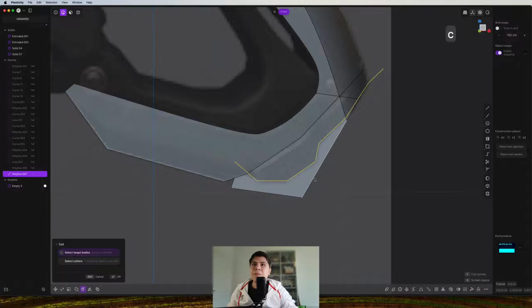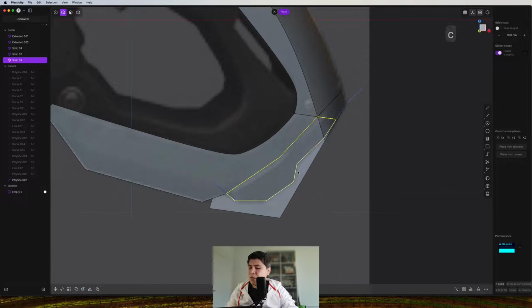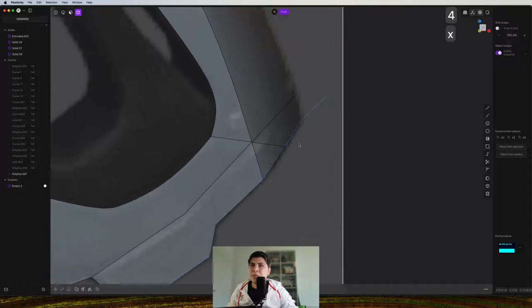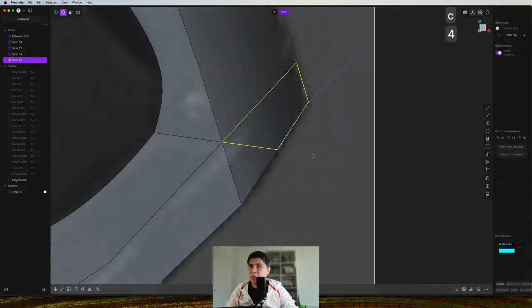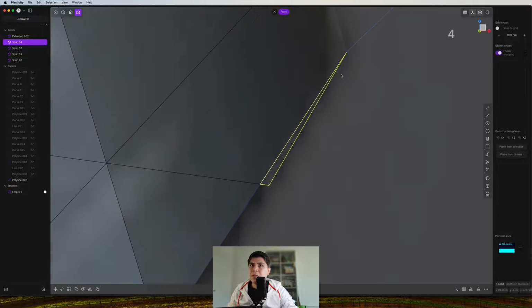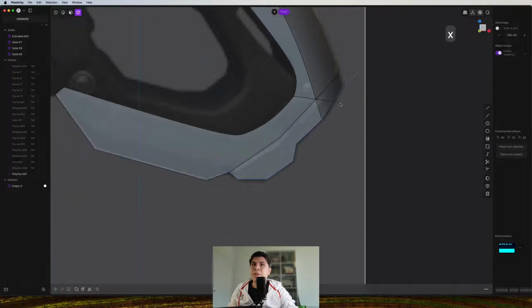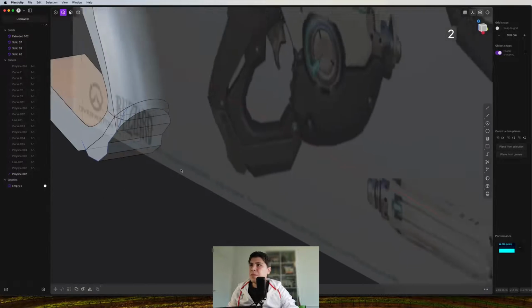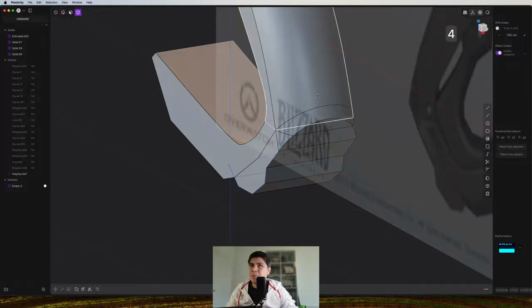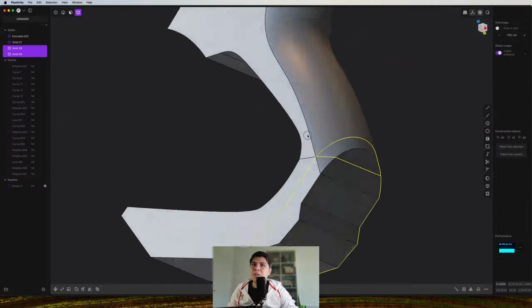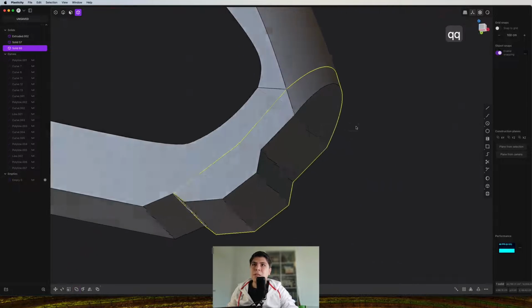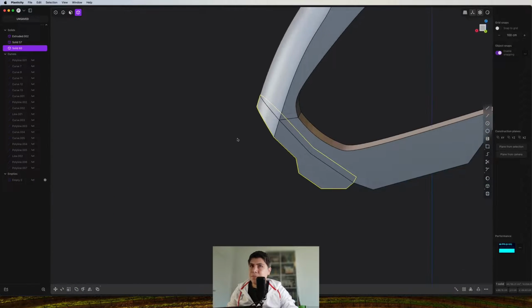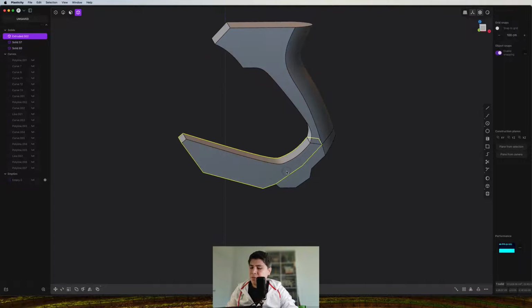Something like this. I'm cutting this, deleting the extra piece, and cutting this as well. There is a little extra here. Okay, so now we have this part of the handle. So this piece and this piece needs to be one. So Q and Q. Now it's a single piece. I have the handle and I have this piece.